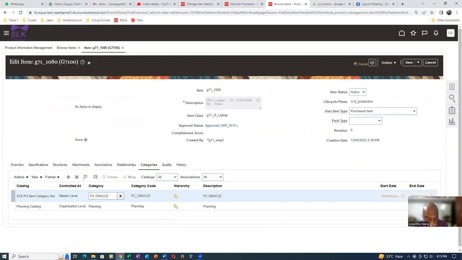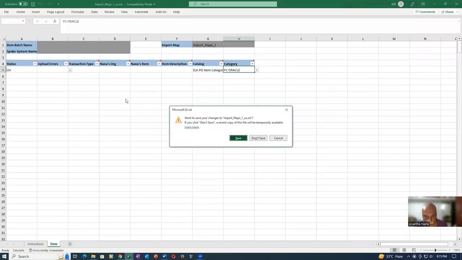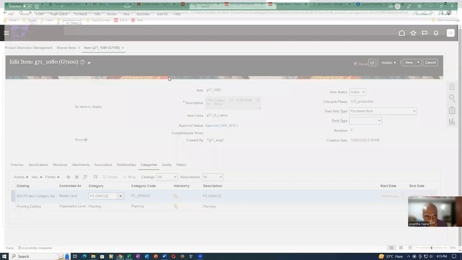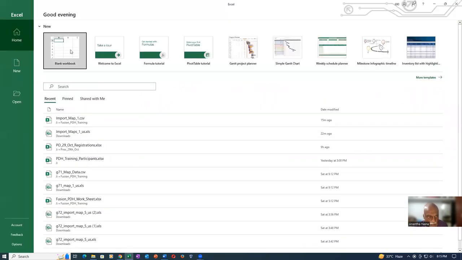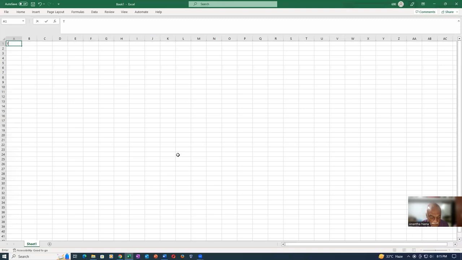Now let us open up an Excel file. This file I've not tested, so I'm not going to use it. Let me use a new one. I will have the first column called transaction type. Then afterwards org, and you can put whatever heading you want, say Nana's org. Then Nana's item, and then item description.